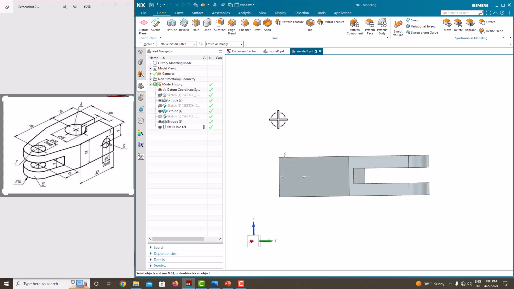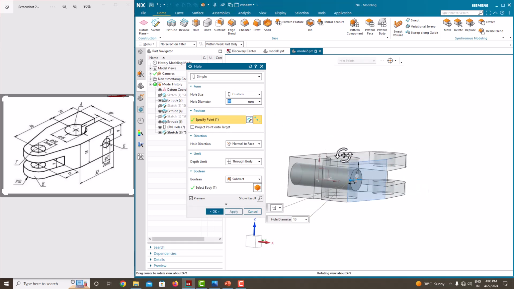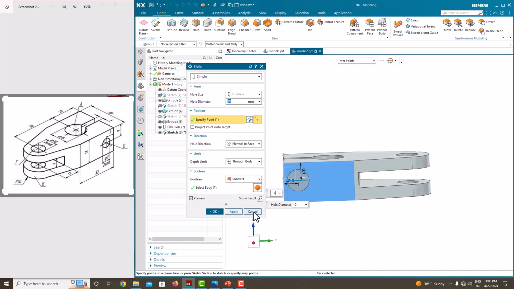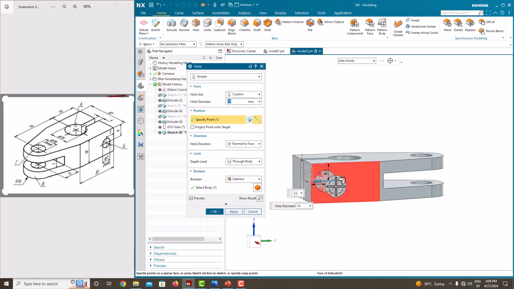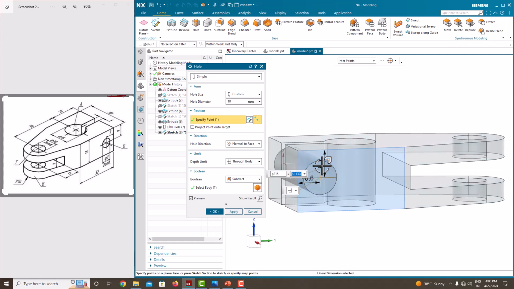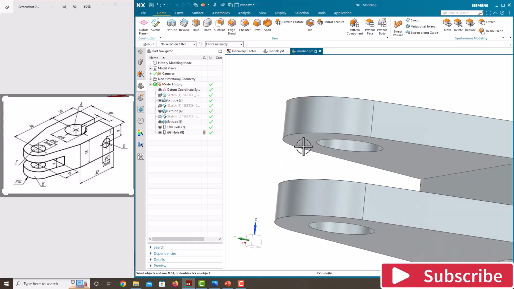Then we just want to create one more hole. Just take this hole. Simply we place the hole here. Now just modify this dimension. From top to this dimension is 9 mm. And this dimension is 7 mm. And the diameter of the hole is 7 mm. Make this hole throughout the body. Say OK. Now we have created a hole here also.